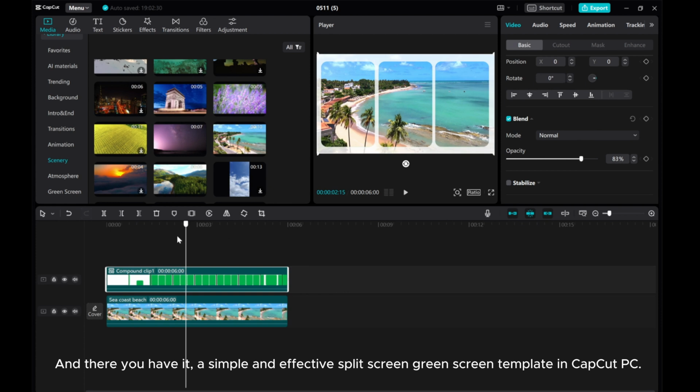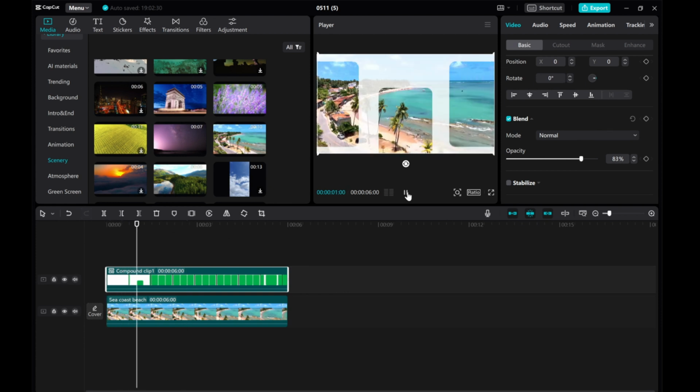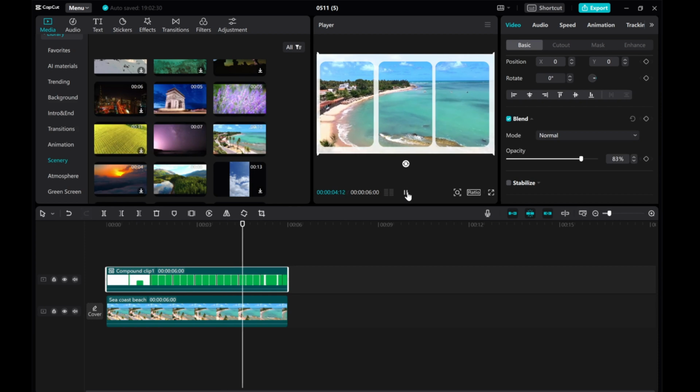And there you have it, a simple and effective split-screen green screen template in CapCut PC.